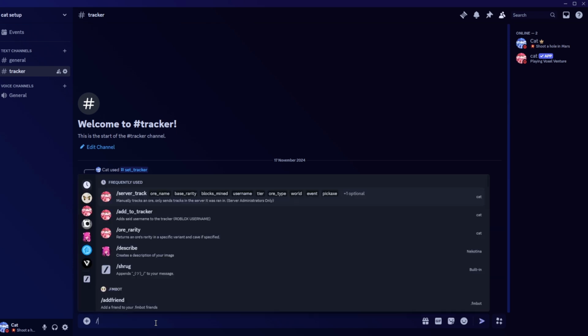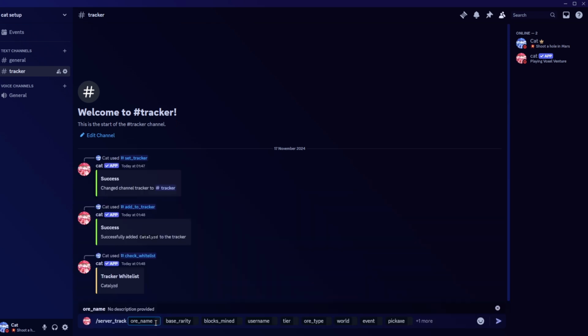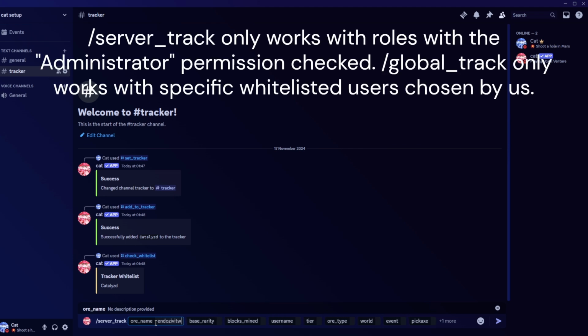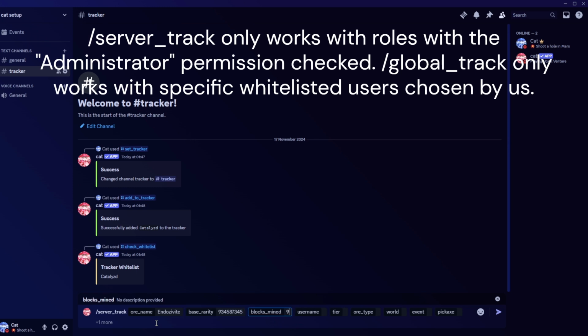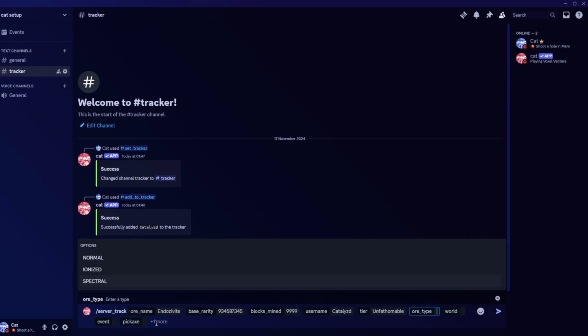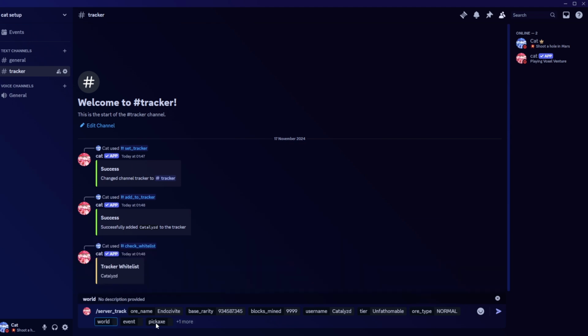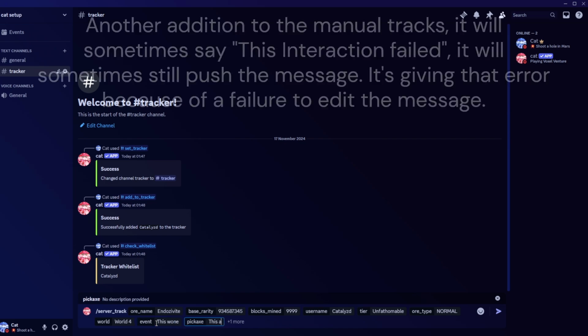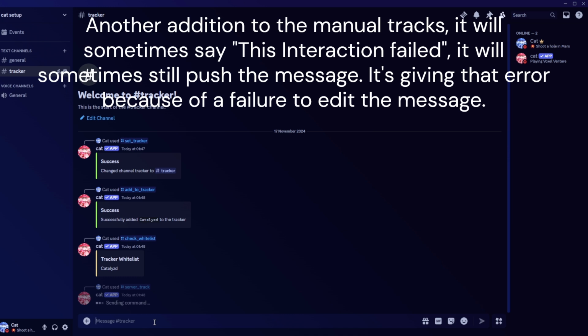And then to make sure it works, we use server track. Let's do Windows of it, capital E. Let's just do that rarity with that many mine. Put my name in it. Make it an unfathomable world 4. This one. I spelled that terrible, I don't care. And this one. Sometimes these do not work. Okay, the bot's acting up on me.